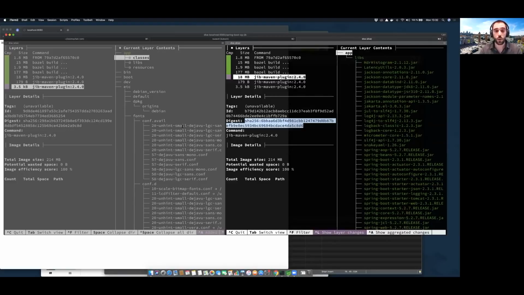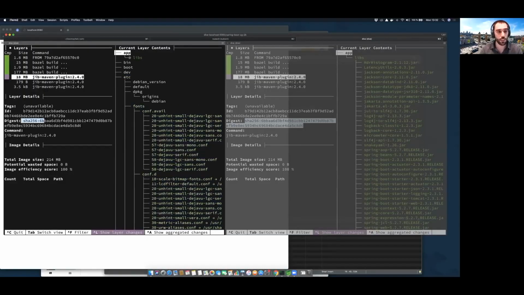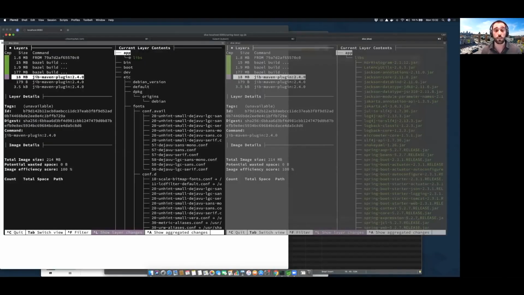So let's compare that with the other container. We take a look at the hash of that layer, and we see that it's the same in both containers. Both containers have the same layer. That means that this has been cached and they both use the same layers. It's actually great because these are the dependencies. These haven't changed, so we could reuse that layer from the cache.